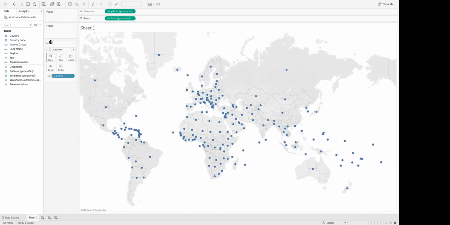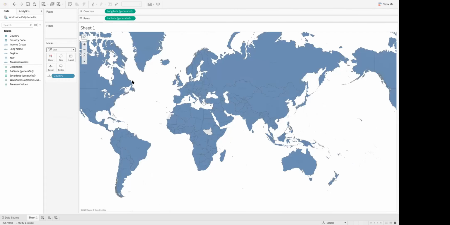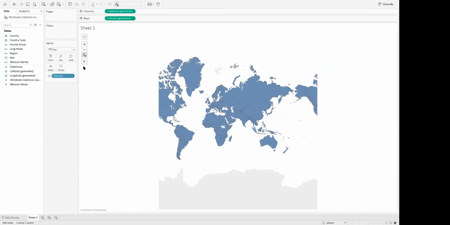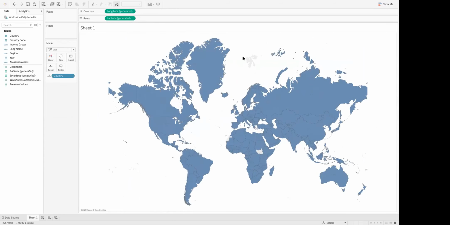Here you have this panel called marks. If you go there, instead of automatic, you can go to map. And that's going to give us a base map. It's going to plot the shape of those countries. And here on the top left of this area, you have these navigation tools that you can use to operate with your map. You can make it larger, you can center it a little bit, etc. Okay, so far what we have is an empty map with no data plotted so far.